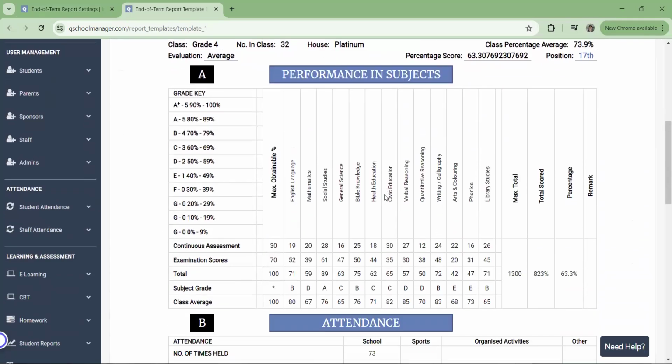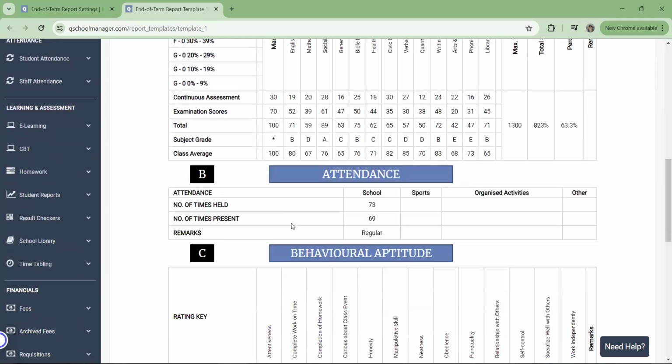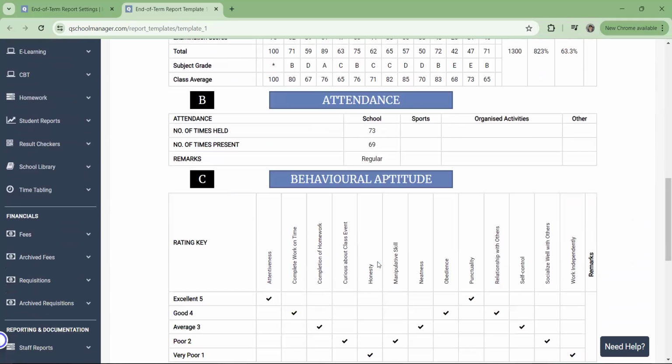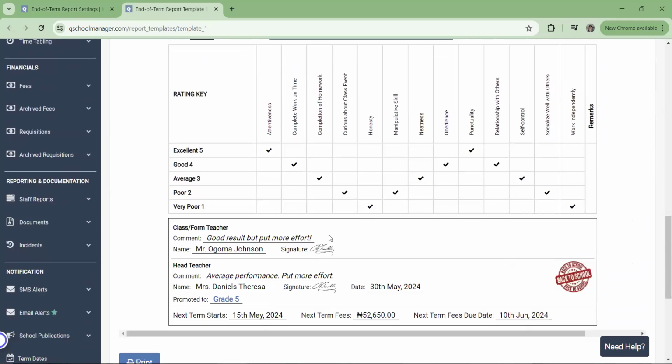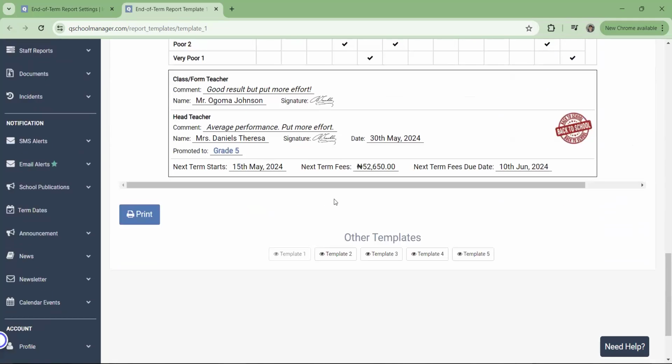Okay, so you have template 1. This has the subjects displayed vertically and the scores displayed in the table here. It also has a grading key so you can understand that. And then you have attendance. You have a section for attendance. And then you have the behavioral aptitudes there as well.